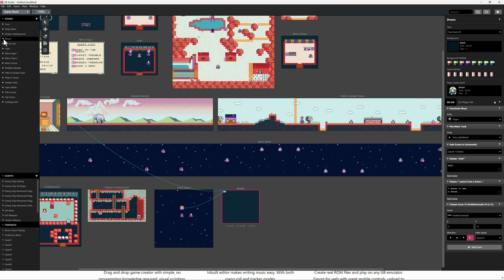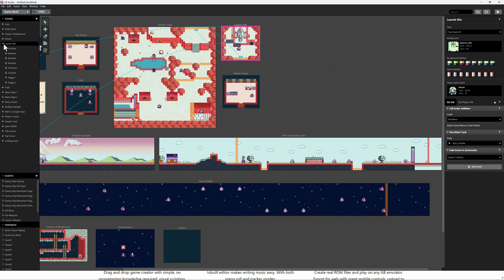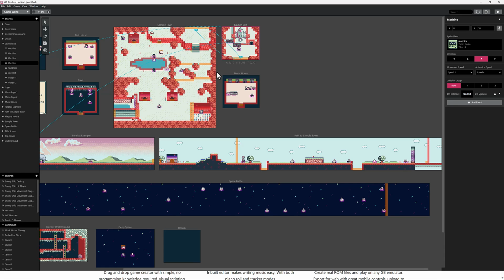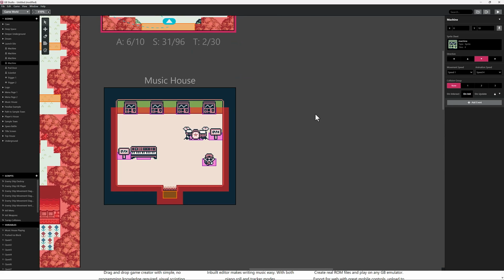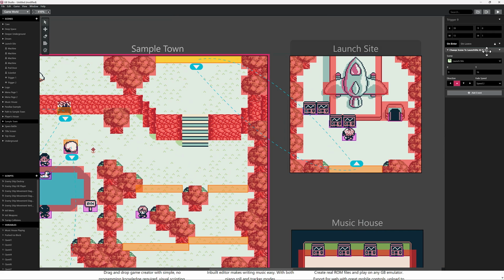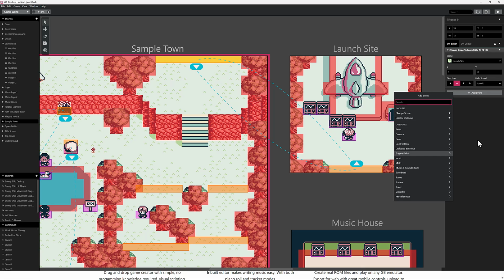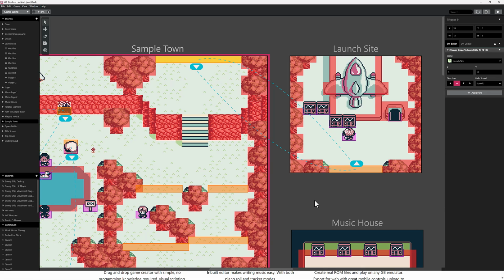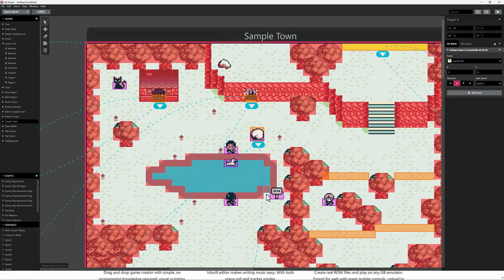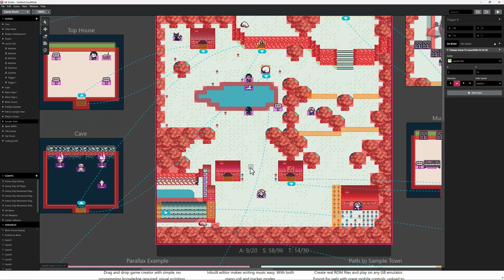And once again, the interface here is just beautiful. The world links are nice and intuitive. The scripting system is very straightforward and easy to understand. You can create pretty comprehensive games in this, and it's just pleasant to work with.